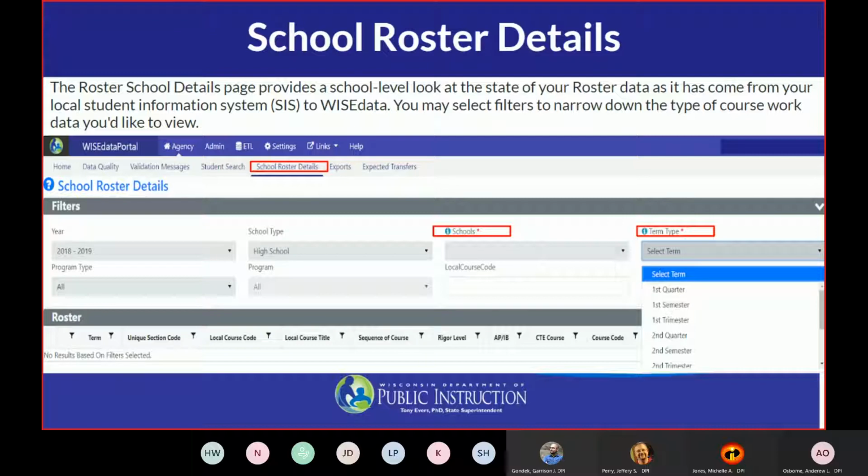I don't think it lets you leave it blank, but you're not going to want to look at all the course data for all the other schools in the district. You're only going to be interested in your stuff. So that would be definitely a good one to make sure is put on there. And then the term type as well. So are you looking at first quarter, first semester, et cetera? Obviously, you're going to want to make sure that that's selected.